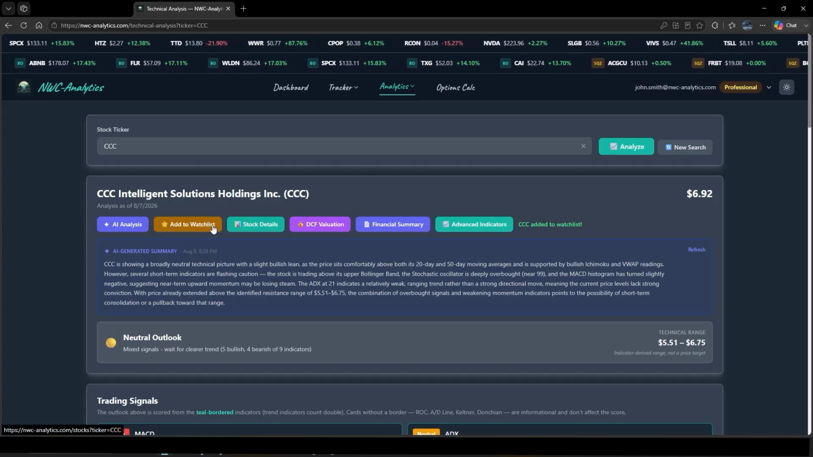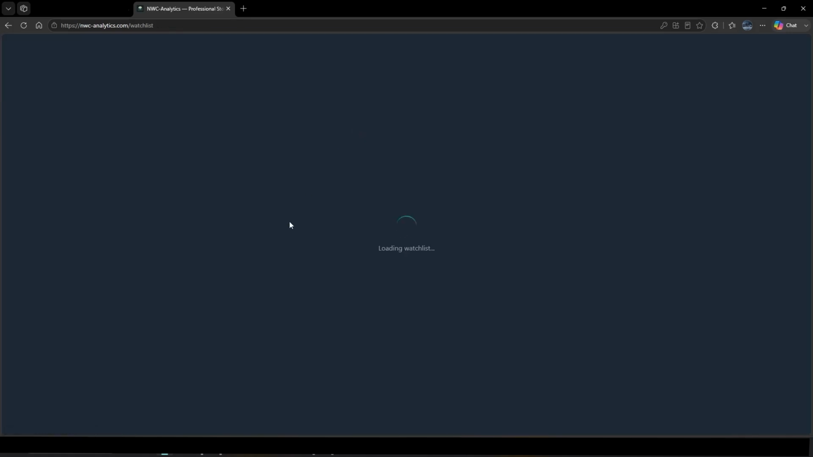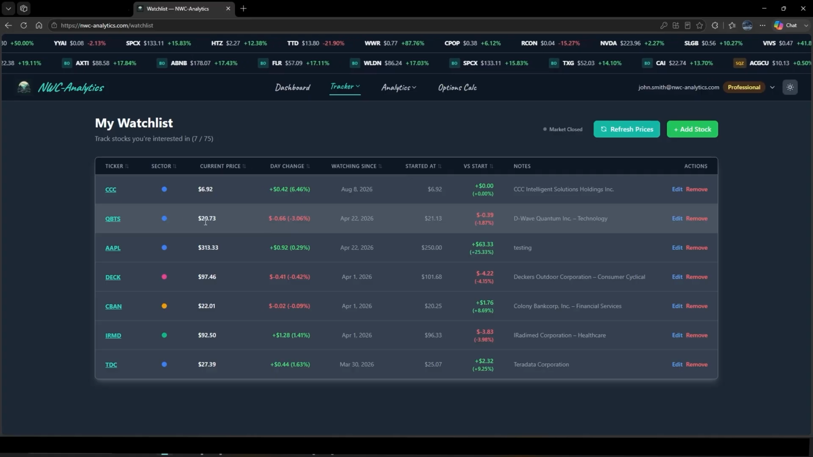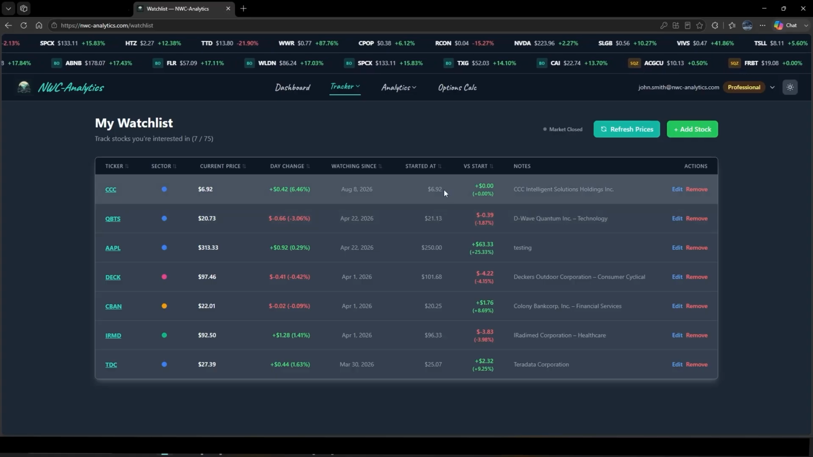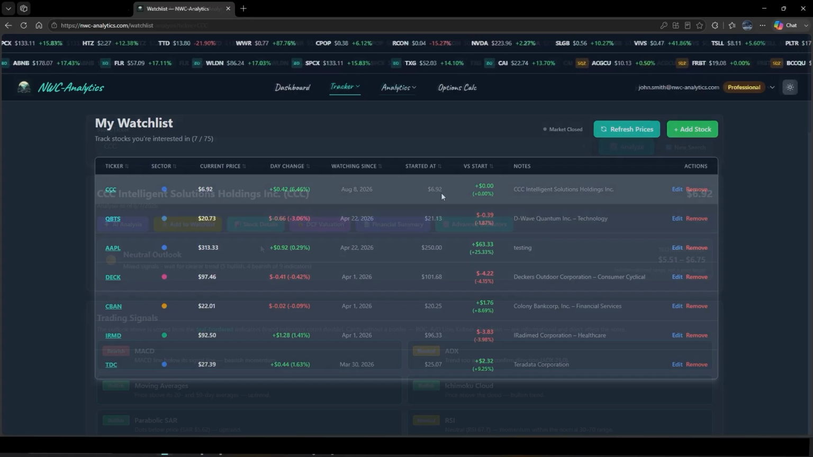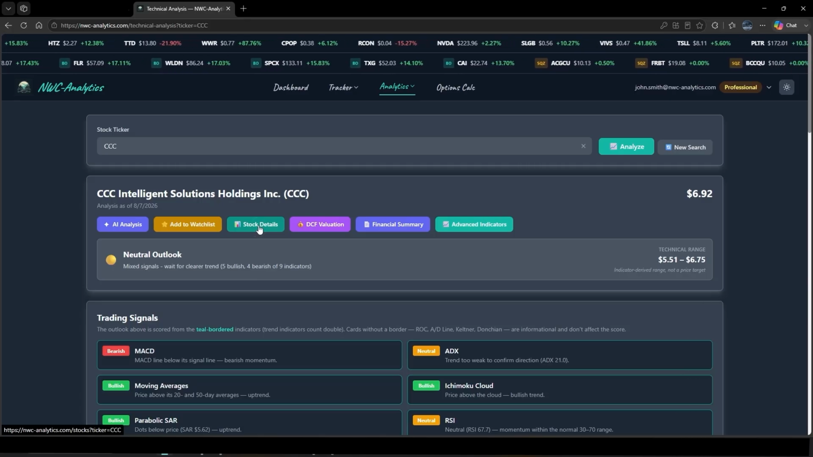Next is Add to Watch List. If you like what you're seeing, one click adds the stock to your watch list. If you check your watch list, you will see that the new ticker has been added with the current price and the price you started watching the stock. Stock Details takes you back to the Stocks page for this same ticker.